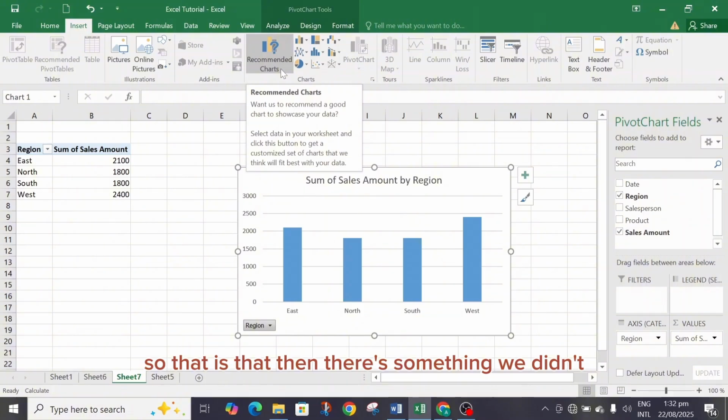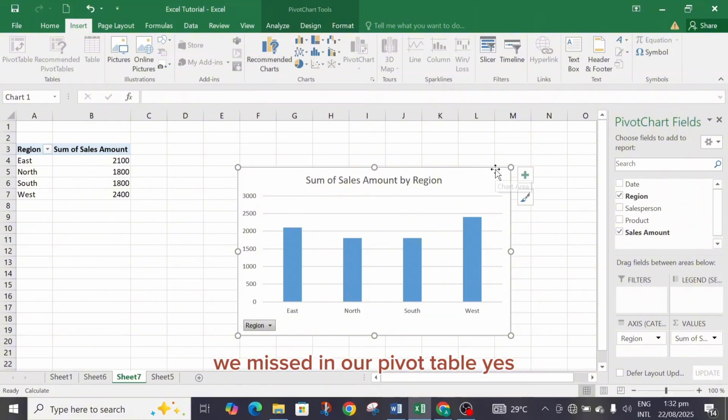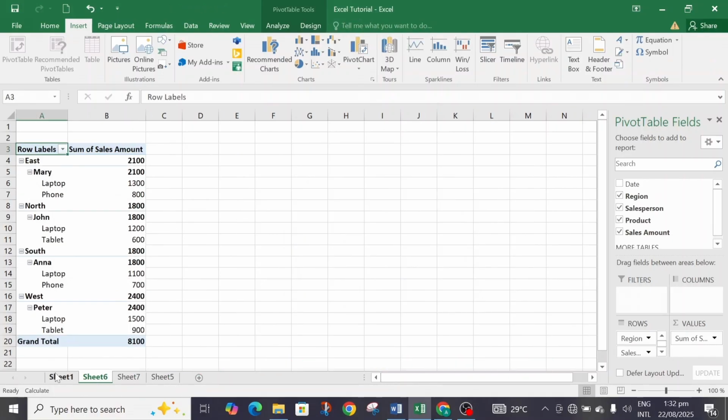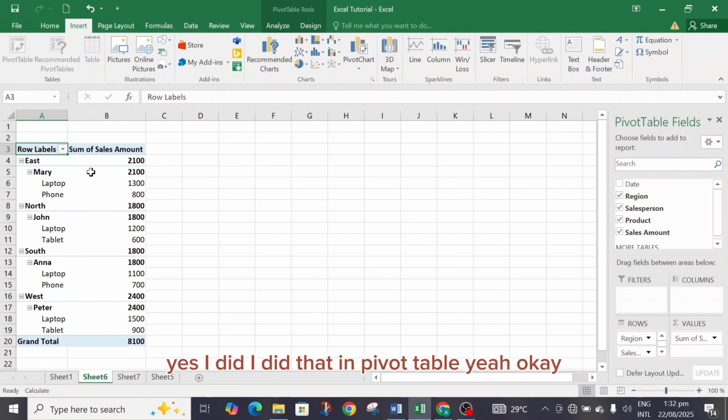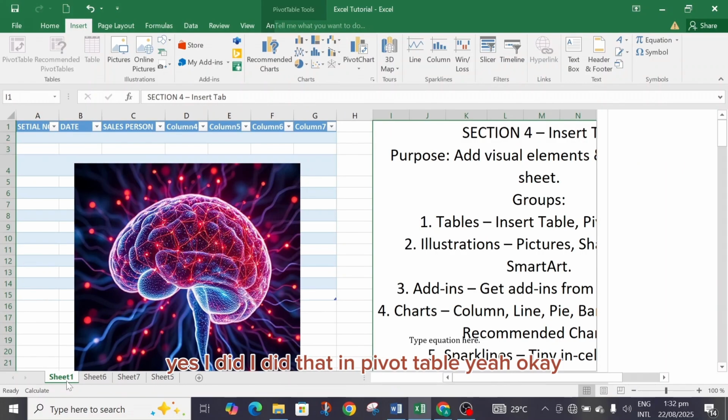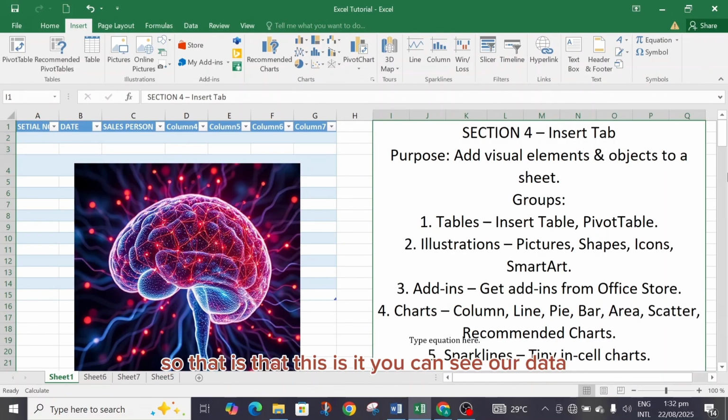Then there's something we mentioned in our pivot table. There's something I didn't touch when we were dealing with our pivot table. Okay, yes, I concluded that in the pivot table. So that is that.